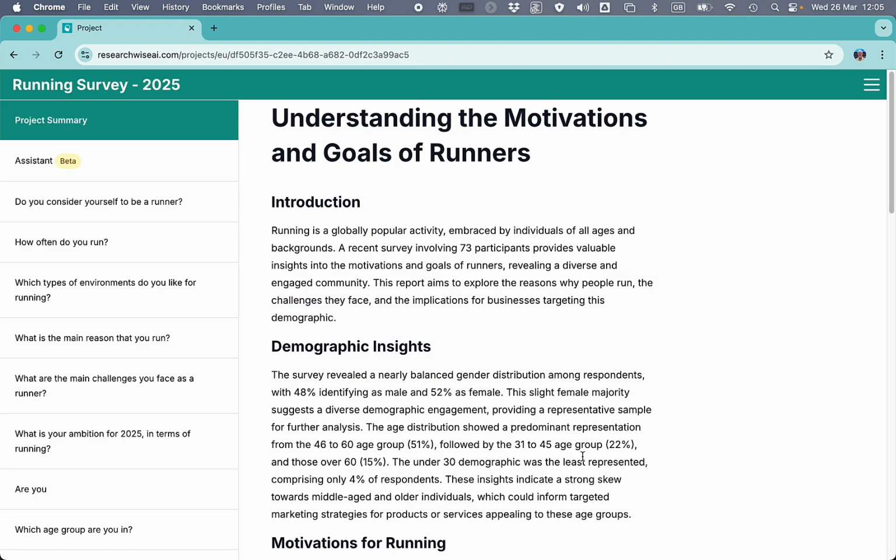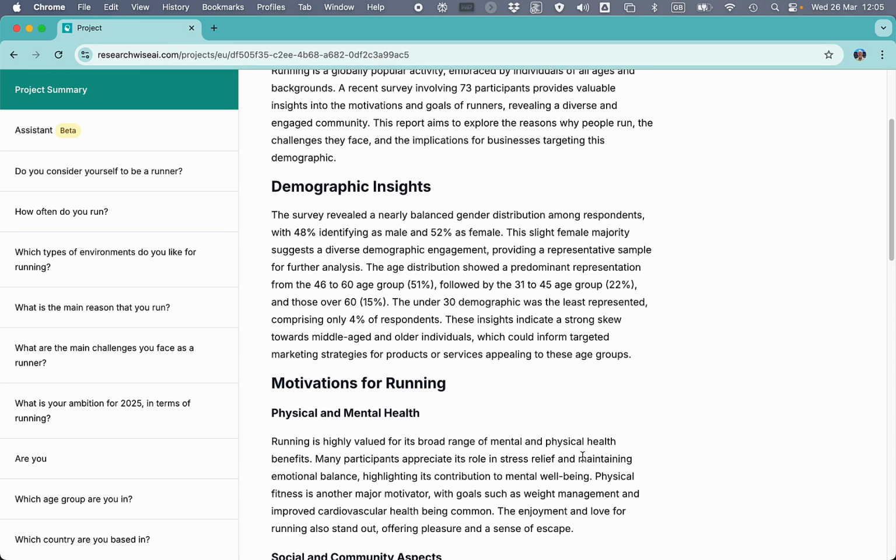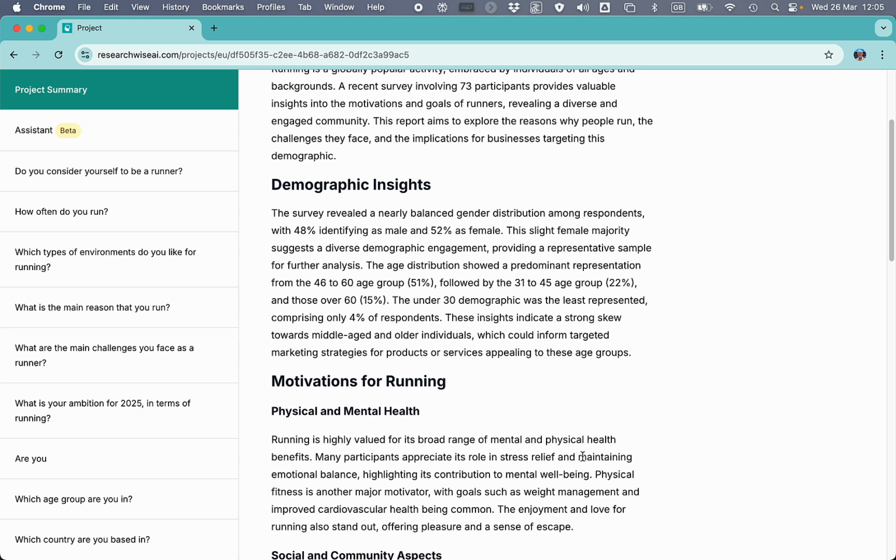Running is a globally popular activity embraced by individuals of all ages and backgrounds. A recent survey involving 73 participants provides valuable insights into the motivations and goals of runners, revealing a diverse and engaged community. This report aims to explore the reasons why people run, the challenges they face, and the implications for businesses targeting this demographic. So it looks at the demographics of the data I collected.